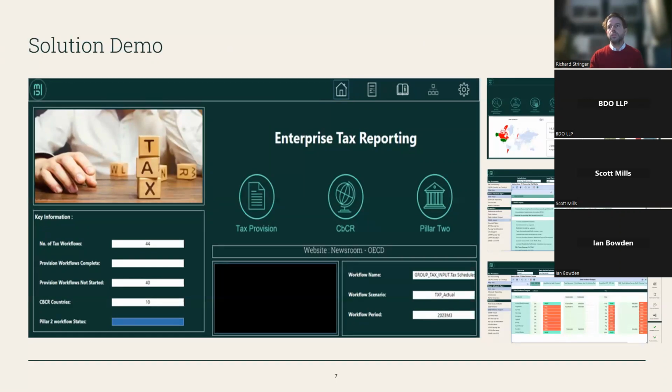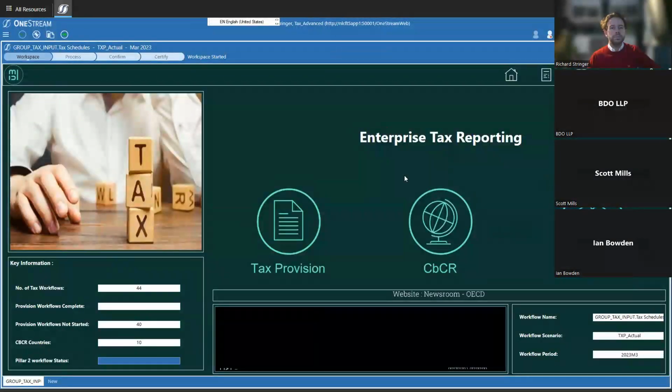So, share screen. Can everybody see my screen okay? Scott, is that okay? Yeah, perfect. We've got you, Rich.